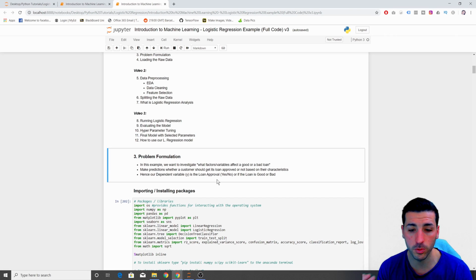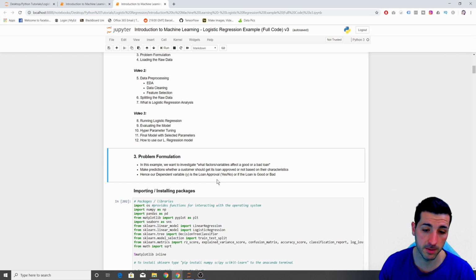We have good or bad in our raw data, but the way we're going to use it in the actual business is to say if the customer should get his loan approved, yes or no. So it's the same thing. It's a yes or no binary classification.